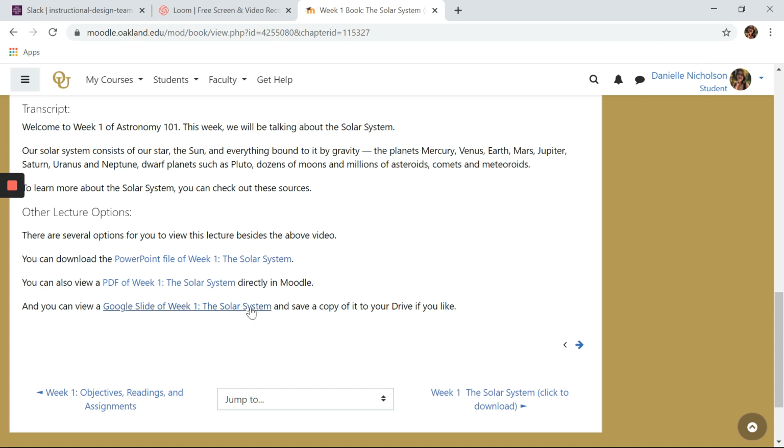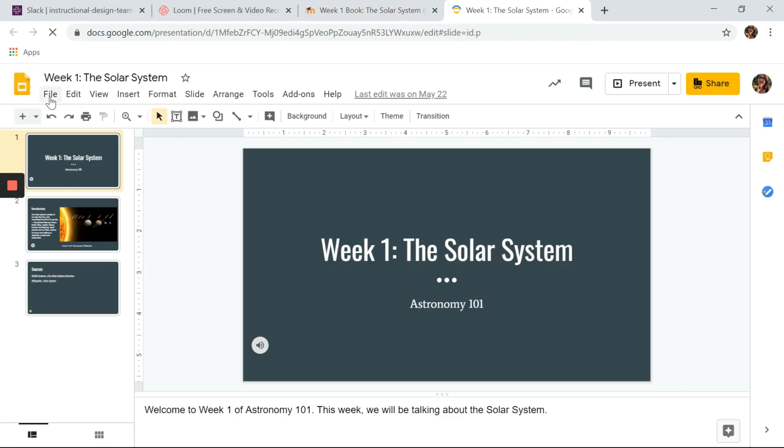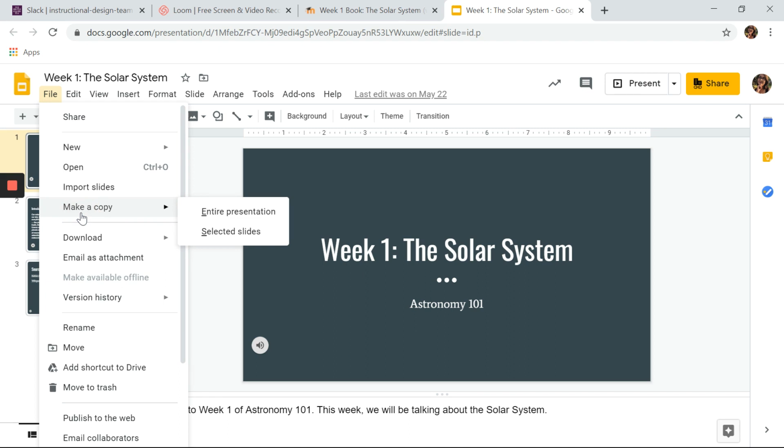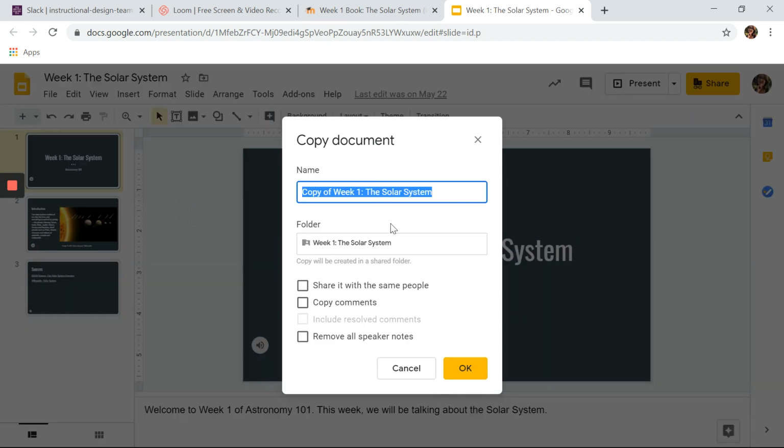The third link is a URL, in this case, a link to a Google Cloud file. When you click on it, it takes you to a web page. To save a copy of a Google Cloud file to your own Google Drive account, click the link to open the file in Google. Click File, then Make a Copy. Select where you want to save your file, then click OK.